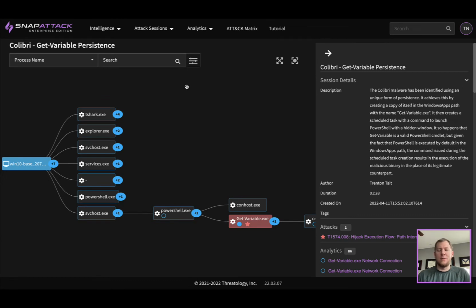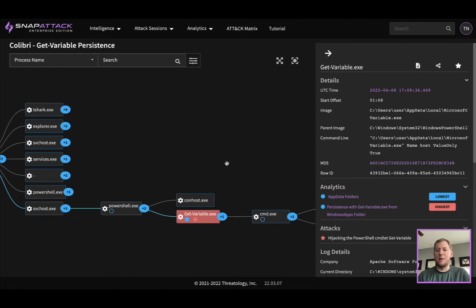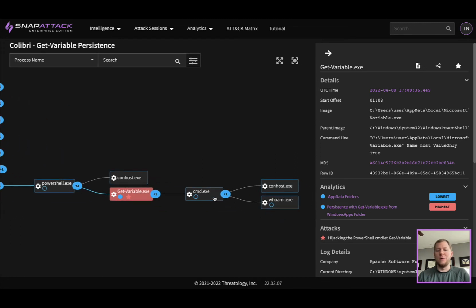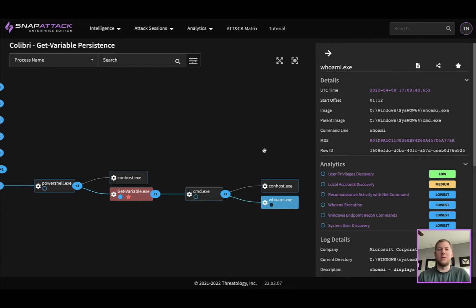As we mentioned, PowerShell.exe is being launched as a scheduled task, so that's going to pop out of svchost here. We can see just a very basic PowerShell was launched. The really interesting piece is GetVariable is called, and we can see from the command it's looking for the host variable, and it just wants the value only. Again, this is part of that unique aspect of it being called through a scheduled task. So from there, GetVariable, that's the malicious application that we put in there, which is our reverse shell. It spawns a CMD, and then we can run whoami and do whatever other stuff.